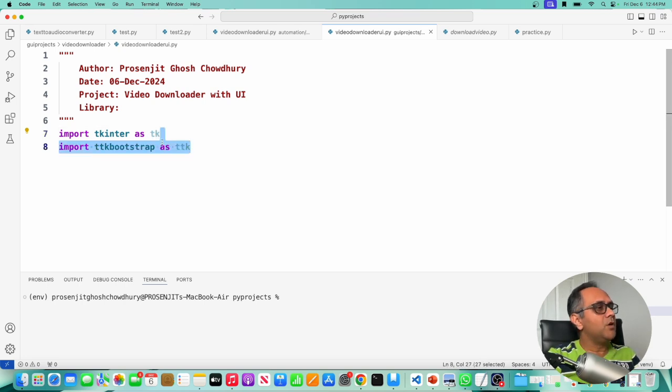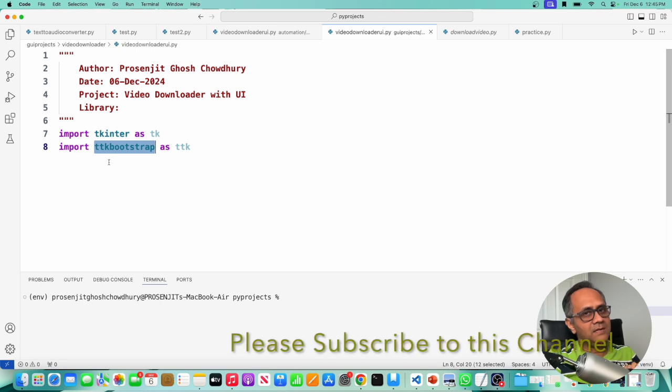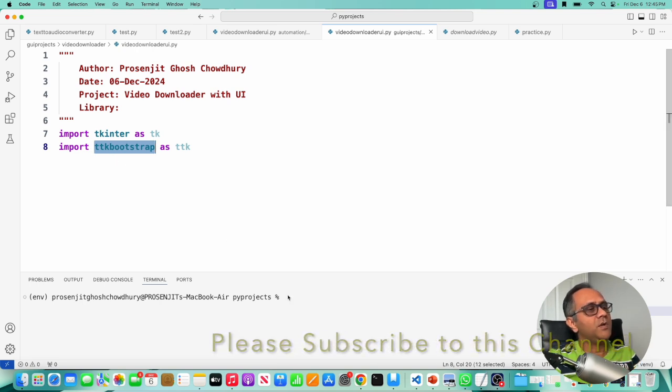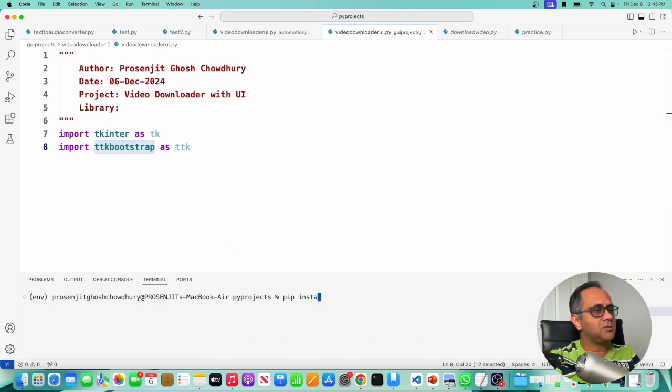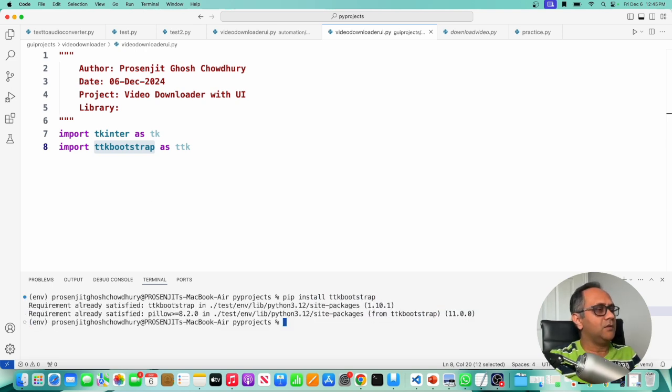Then we will import Ttkbootstrap as Ttk. This is actually a custom library for Tkinter. This does not come as a default installation. For that you need to install it. Pip install Ttkbootstrap and hit enter. It will install. Now you may question why I am installing this, why I cannot work with the Tkinter.